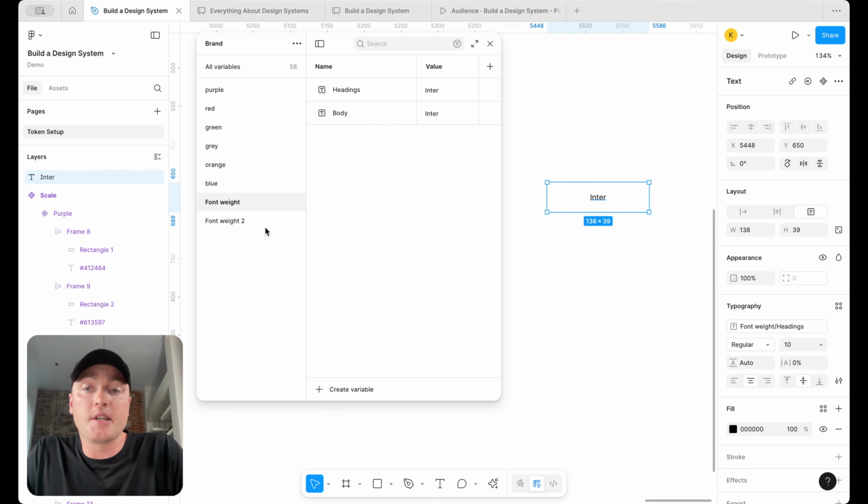What we're going to do is just duplicate this and maybe just go our font. Sorry, let me confirm something here.